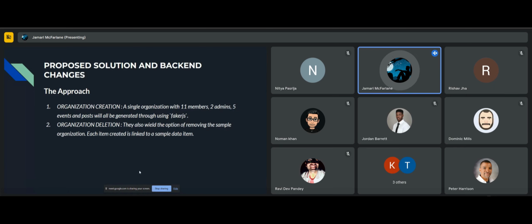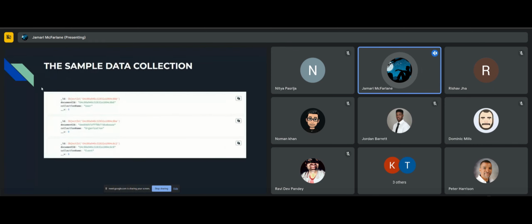Okay, so this is the structure of the sample data collection. As you can see, we have an ID. This is the ID of the actual entity, and this tells the collection of the item. So this is a user with ID 64C000, and so on. And this is of course an organization.